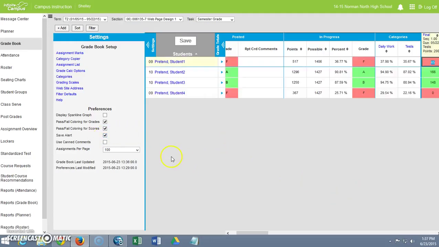If you want to have the gradebook notify you whenever you do a save, you can turn that save alert on. This one here, called Use Canned Comments, I strongly recommend that you turn that on. And the reason being is we have what's called district-approved canned comments that teachers can use to put on students' report cards. If you have not turned this preference on, then you won't be able to add the comments at the end of the 9 weeks when it's grade posting time. So be sure and turn that one on.